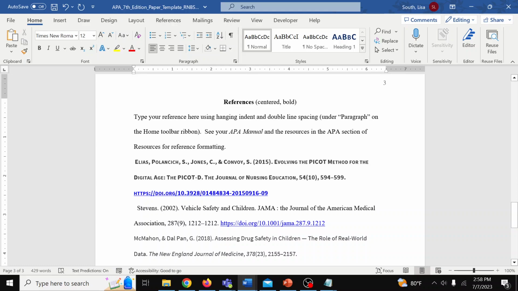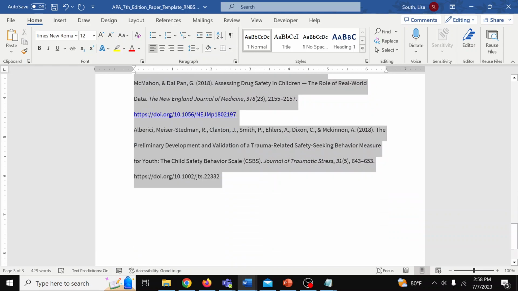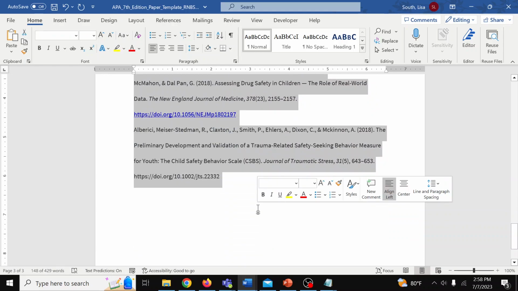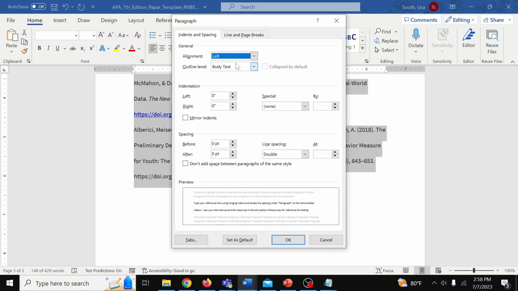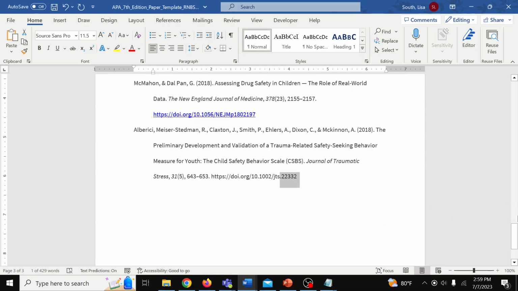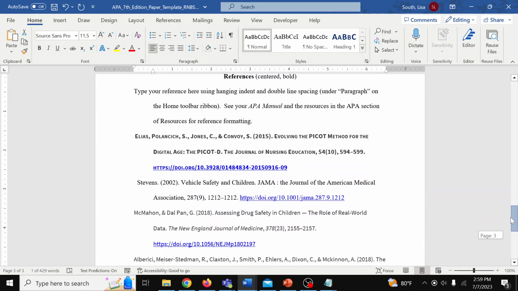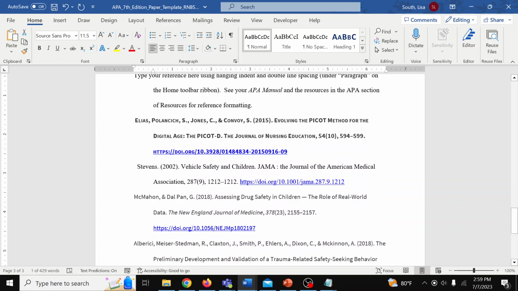So now, what do we need to do? Well, for starters, we need to use a hanging indent. We aren't going to indent the first line, but we are going to indent all the others. And we do that here in paragraph and special and hanging. And I'm double checking 0, 0, double. Everything's good. All right. So now we've got our hanging indents, but these are not formatted correctly, right? So your reference should be here, double spaced, hanging indent.